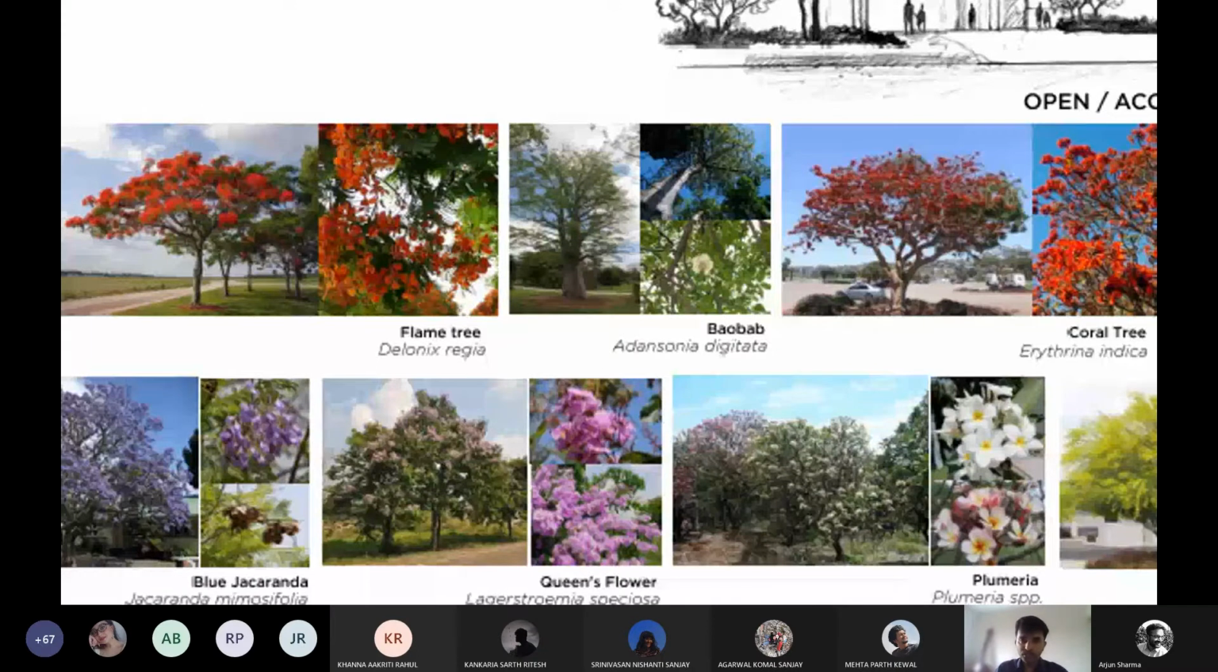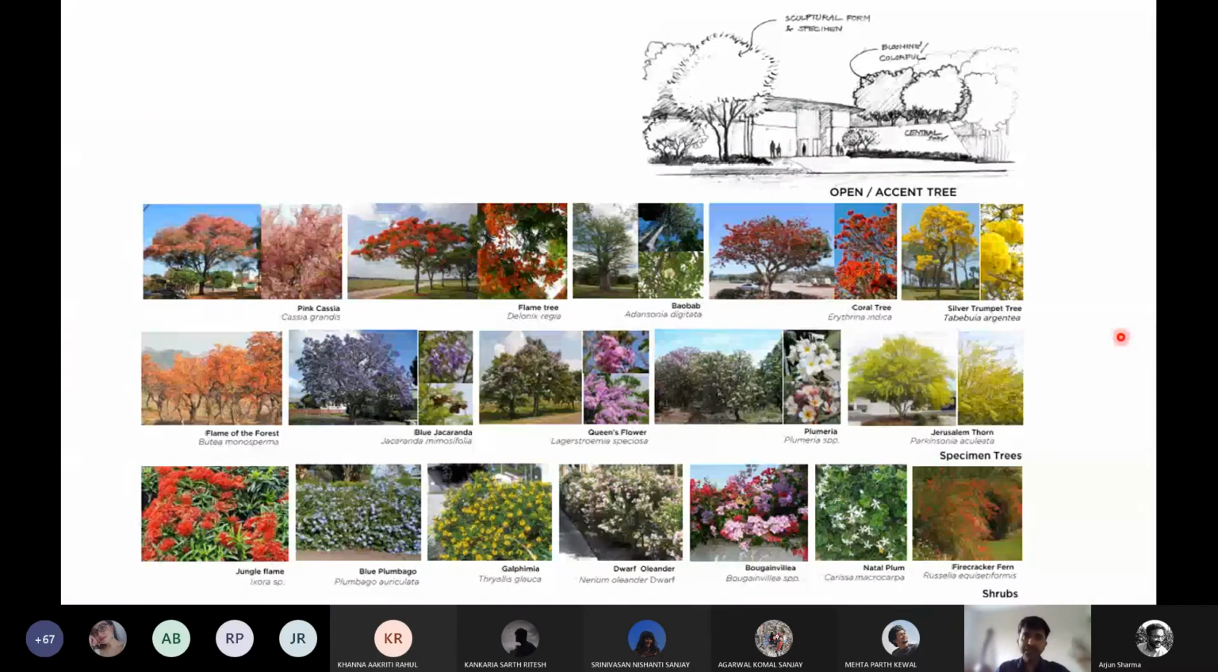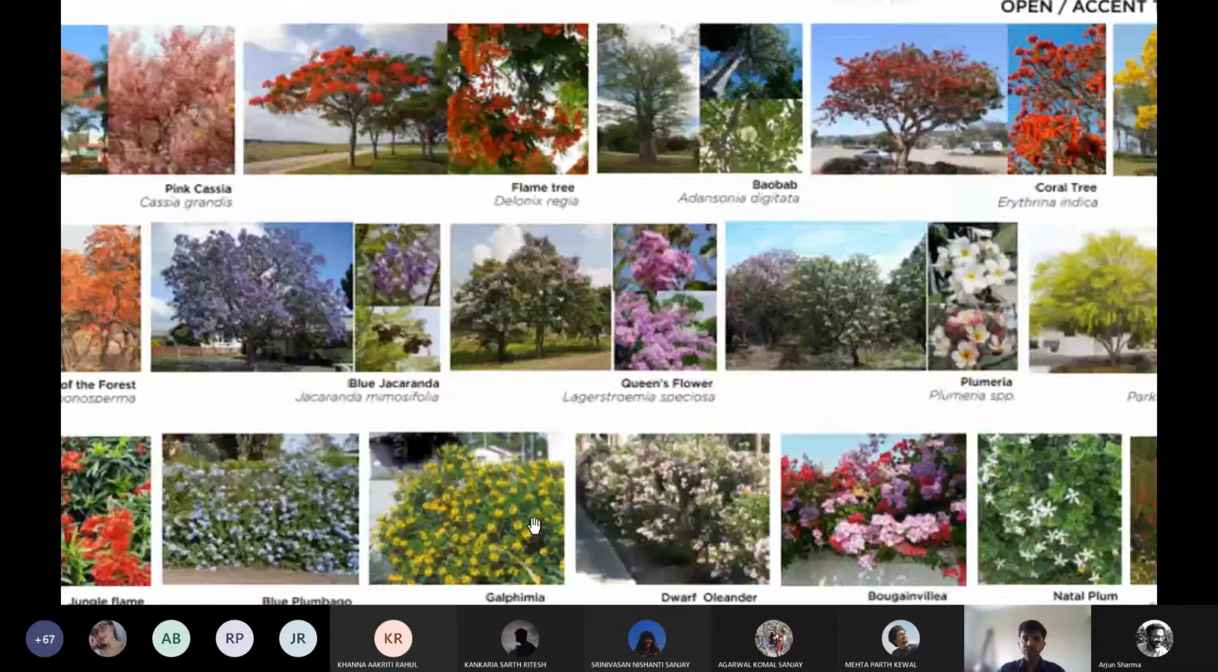So there are multiple stories, multiple narratives about all these trees as well. Now, specimen planting or accent planting does not necessarily have to be about trees only. It could also be about cluster planting of shrubs. If you look at it, you would find the visual textures of these plants are very different, right? A plant like this, let's say Galphimia glauca, which attracts a lot of butterflies, may look very different from the texture of, let's say, this particular plant.